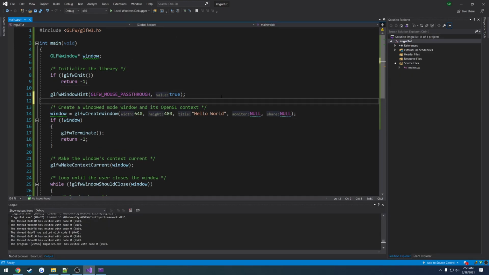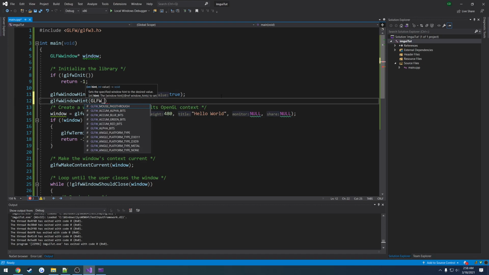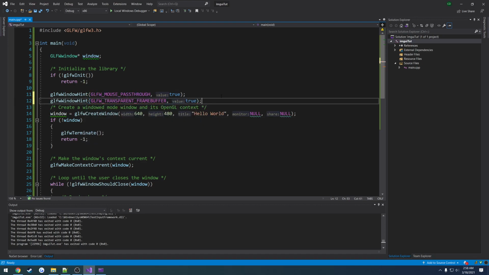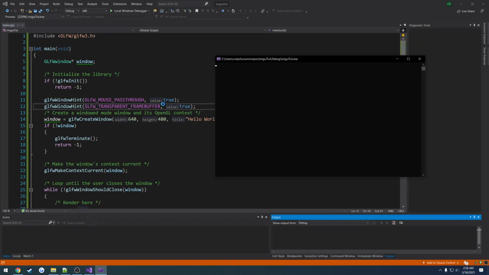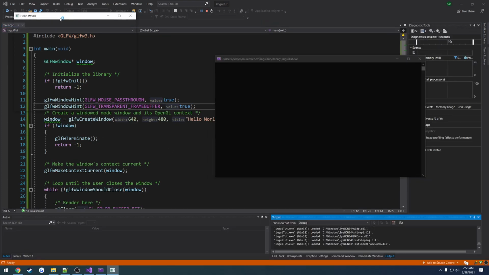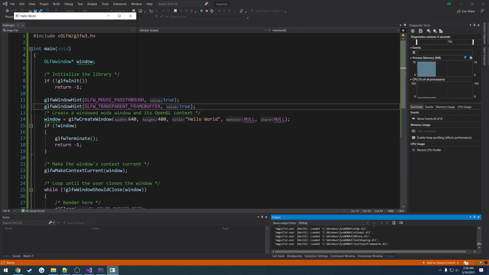Next up, what we can do is GLFW underscore window hint, GLFW underscore transparent frame buffer, true. And now, on top of that, we have a transparent window. So I can't actually drag and drop right now because I literally click right through it. But we have our transparent window right here that we can use as well.